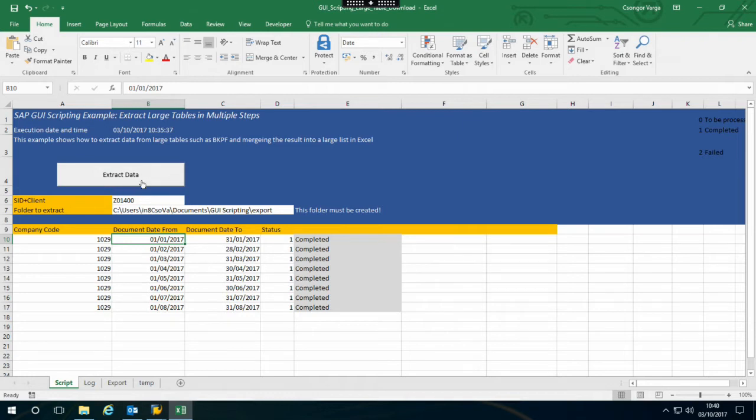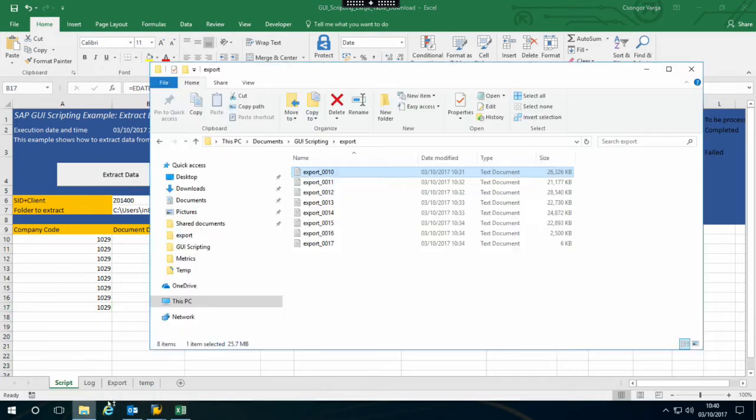And when you click on the extract button, then the Excel will execute the GUI script 7 times in this case, and it will provide these filters, and every time it runs the SC16, it's going to extract the files. The files will be named export underscore and an ID, which is the same as the row ID. So it always starts with 10, and then my example finishes with 17.